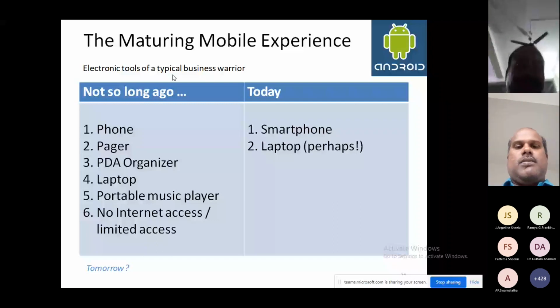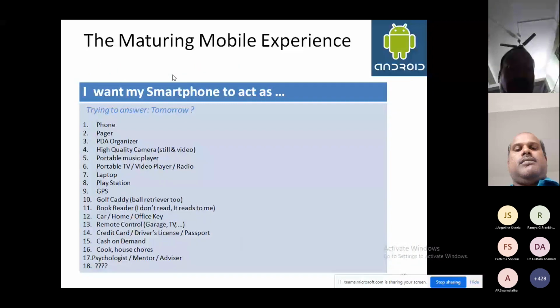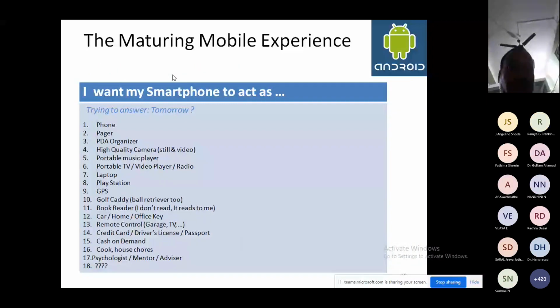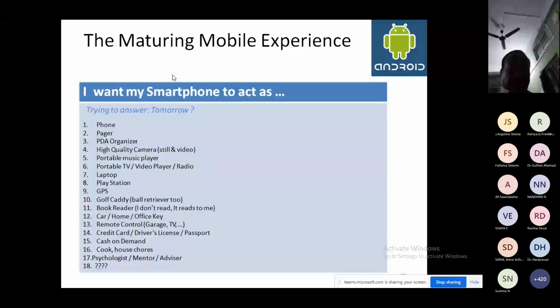But in today's scenario, a smartphone and laptop are sufficient for business or for any type of communication. So in the mobile experience, with the various smartphones, all these things can be done with a smartphone.